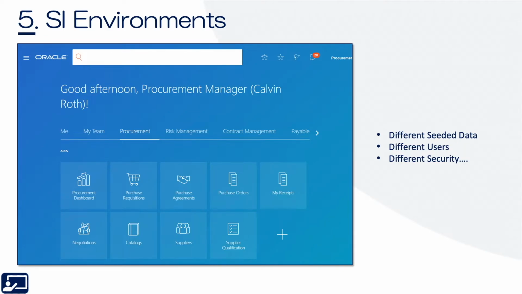Fifth topic, system integrator or SI environments. As previously mentioned, SIs can register an environment and maintain exclusive rights, sort of. These are often shared by non-competing parties as well. But the larger SIs often want to create their own environments, train their teams, create their own demo data, demo to their clients, have a prototype or a CRP and a zero environment, if you will.